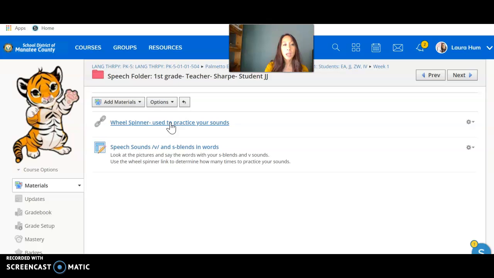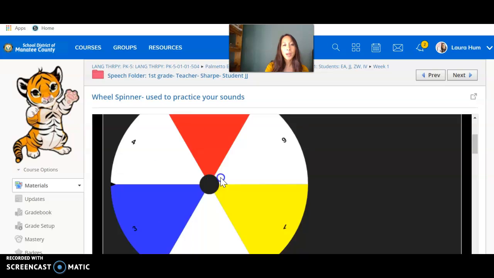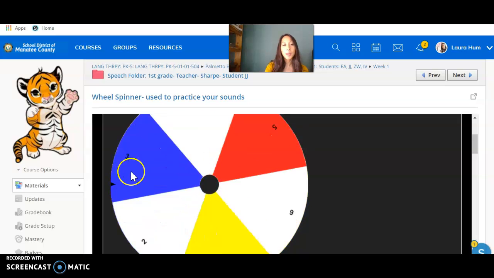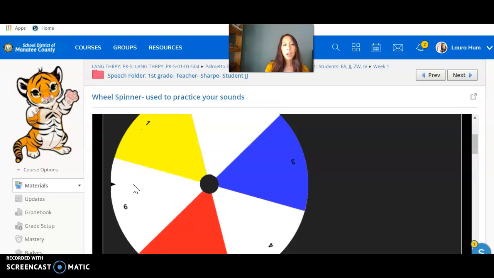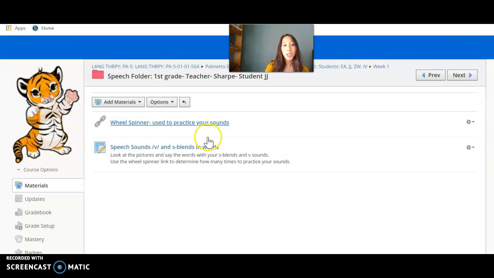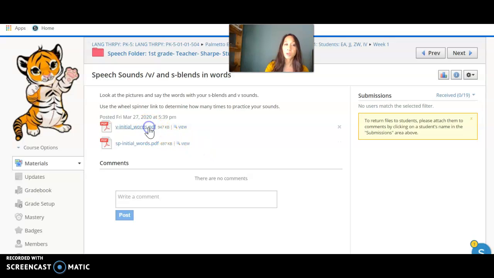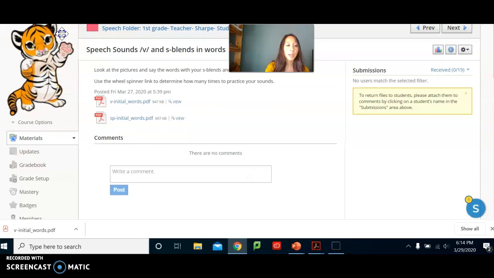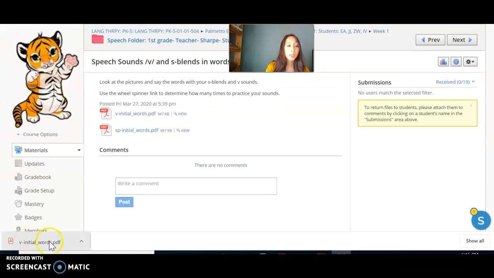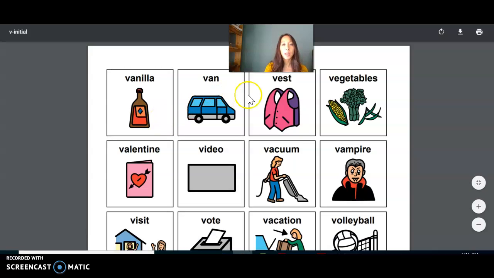And this is a fun little dial spinner that I added. You can actually click on this and practice your sounds. This will tell you how many times you have to say your sounds. You have to say your sound 6 times. So I'm going to go back into your folder, JJ, and click on here. Inside here are picture words with your sounds. It's going to download here at the bottom, and I'm just going to move my screen so you can see it. Just here, you're going to open it up as a PDF.